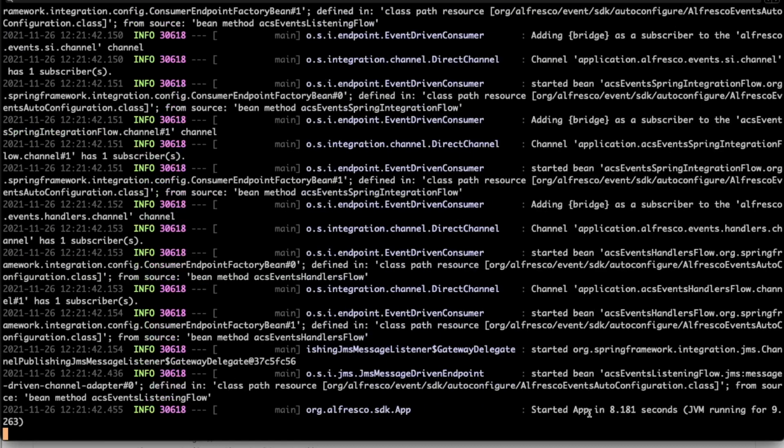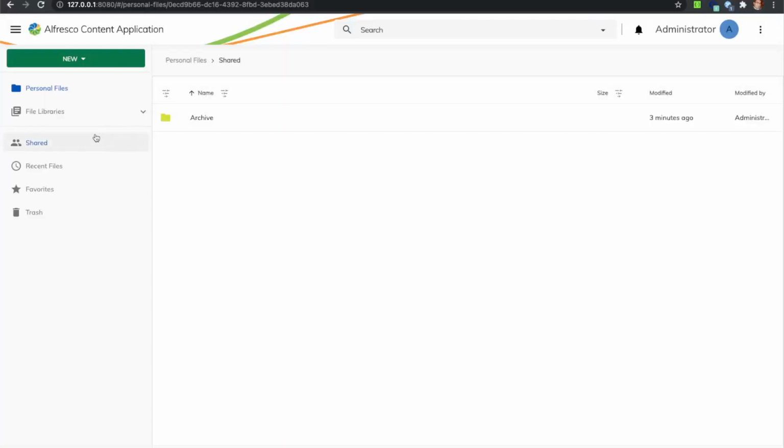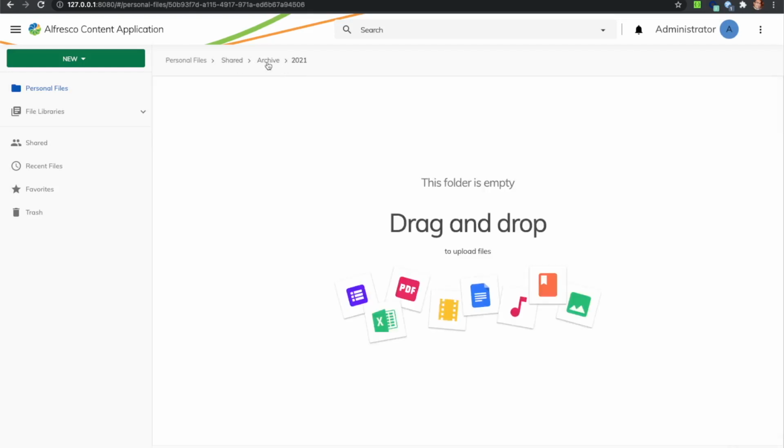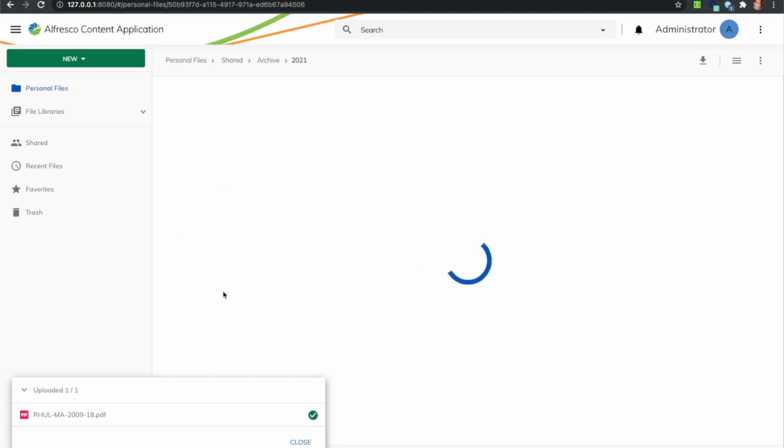Okay, now that the application is ready, we can go to that folder. We can go to that shared archive folder, and you can even create some subfolders inside, but anything that is under this shared archive folder will be used by the project we have already created. So yes, let's upload some simple PDF file like this one.